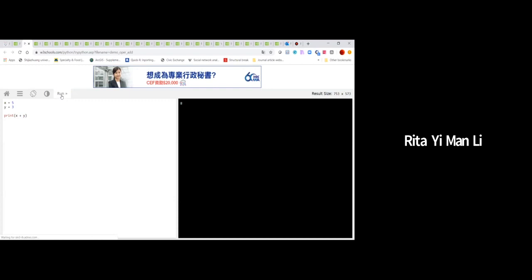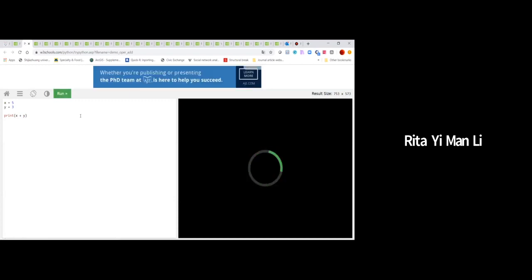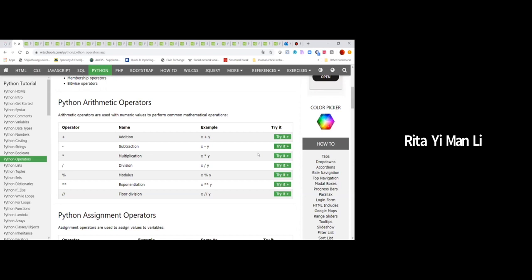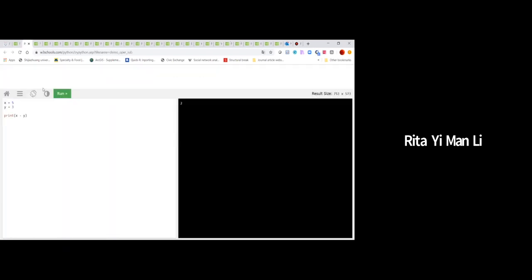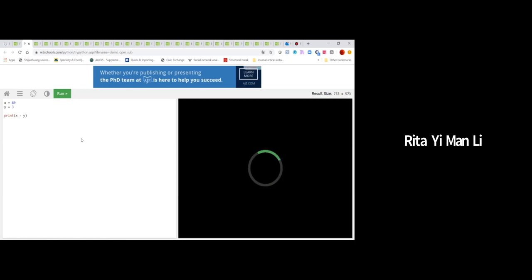Print 3 plus 7, or print x plus y. It should show 8, because x plus y is 8. We print out the answer, and of course it comes out as 8. Then subtraction: x is 5, and 5 minus 3 printed out equals 2. What if we have 89 and 3? We print it out and we get 86. As simple as that.